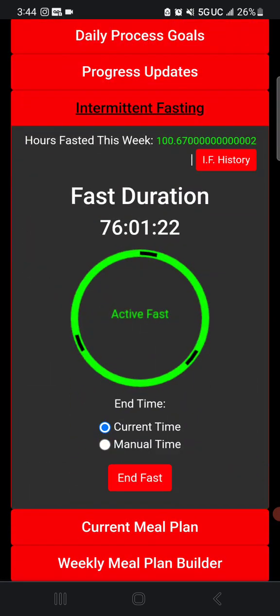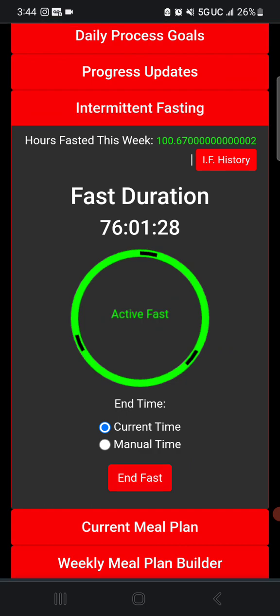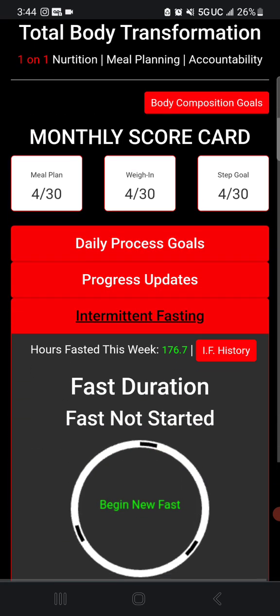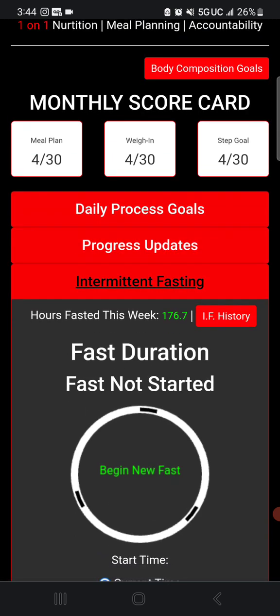Moving on, intermittent fasting, if that's your thing. You can see I've been fasting for 76 hours here because I forgot to end my last fast, so I'll just end it now. Scroll back down. Intermittent fasting. You can see hours fasted this week, 176 hours.